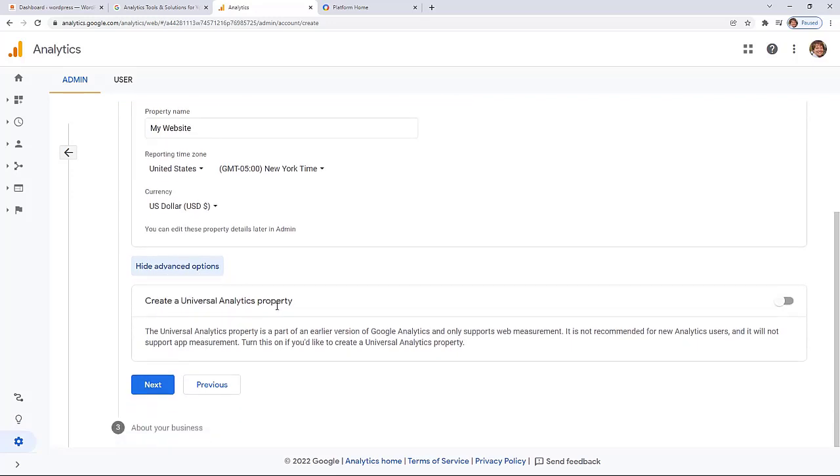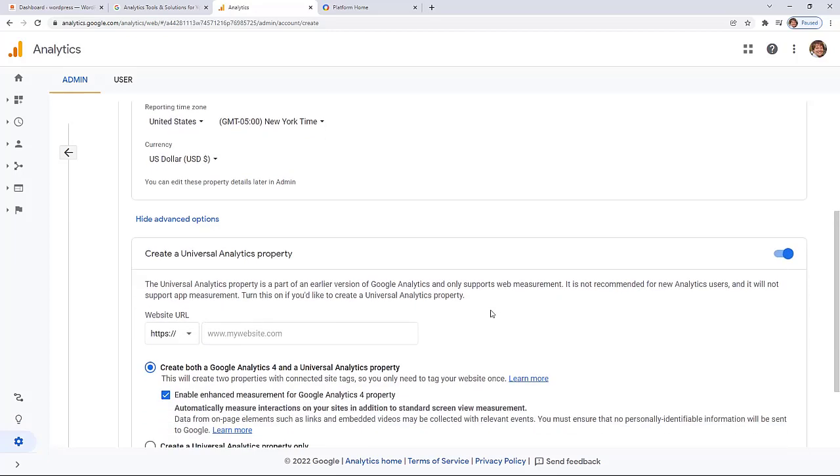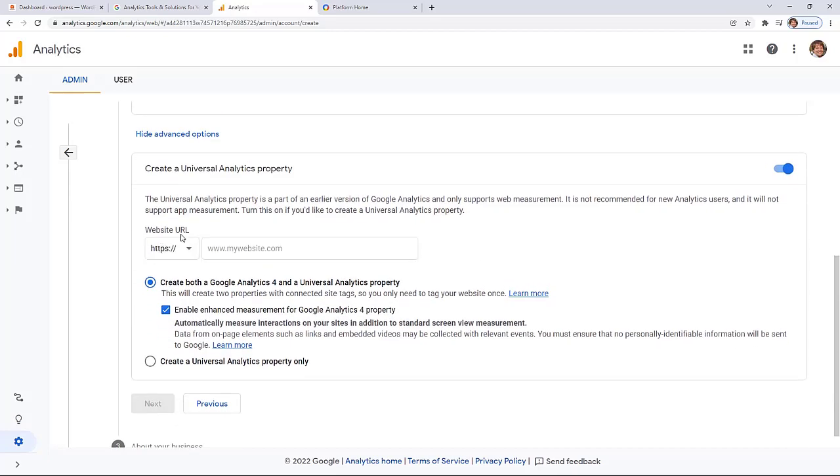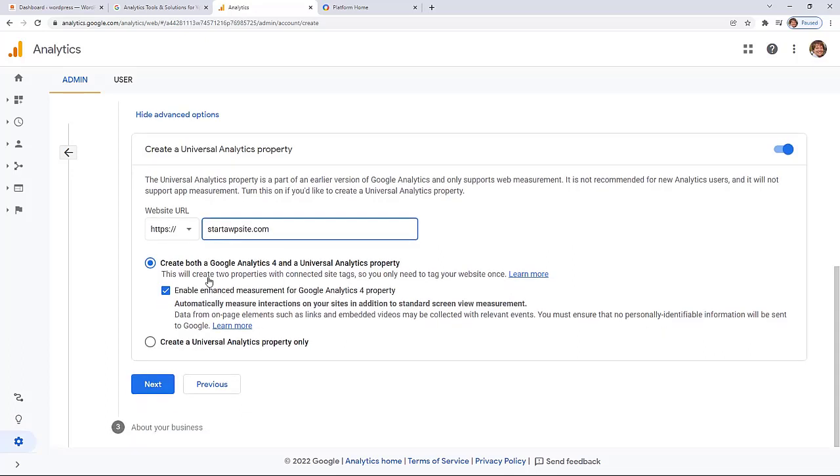So let's select that. And from here, the website URL address, you can toggle this, meaning you can do either HTTP or HTTPS. The HTTPS is secure socket layer, or that you have a security certificate installed, and most websites do. So for me, I'll use that one. Type in your web address. And now this next one is important. You want to create both a Google Analytics 4 and a Universal Analytics property.